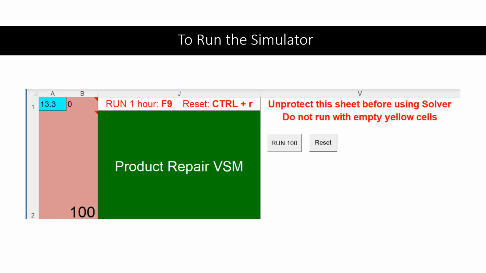To run the simulator, press F9 to simulate 1 hour. Keep pressing to run several hours. The counter in B2 shows the elapsed simulator hours. To start simulation with an empty line, press Ctrl key plus R or press the reset button. This will reset all line WIPs to 0. To simulate 100 hours, press the Run 100 button. Unprotect this sheet before using Solver. Do not run with empty yellow cells.